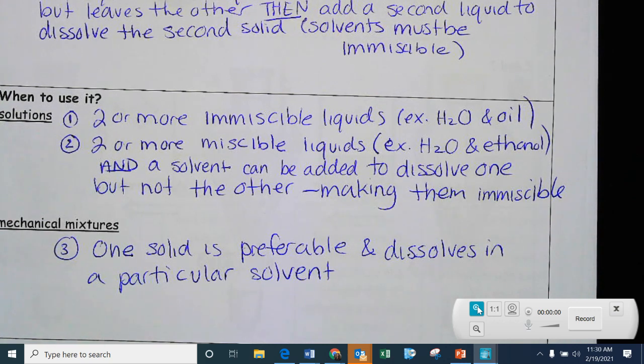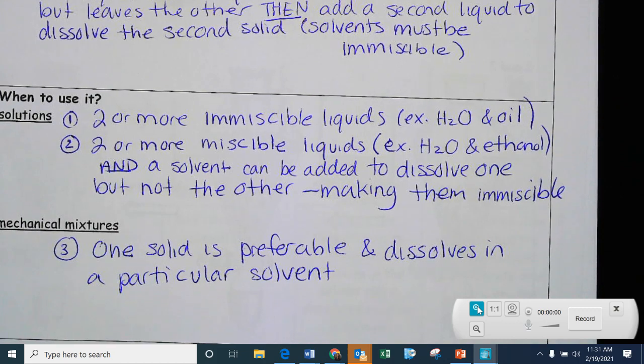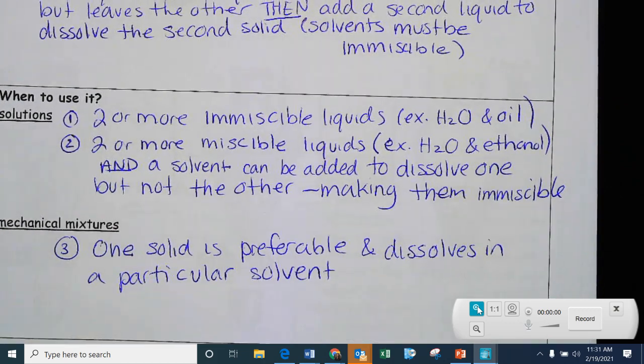Maybe we'll do some recrystallization. Can I flip the page? Okay. Yeah, almost.